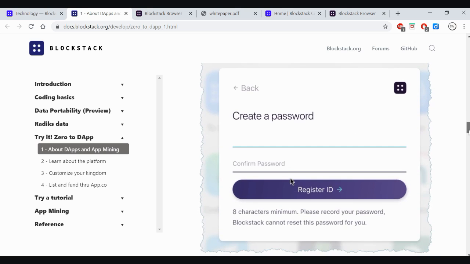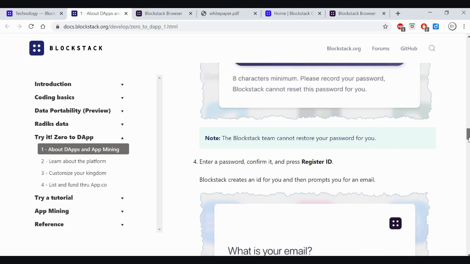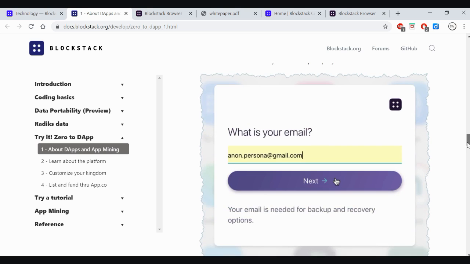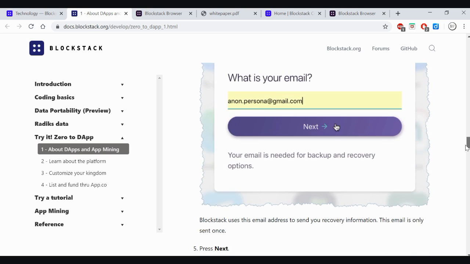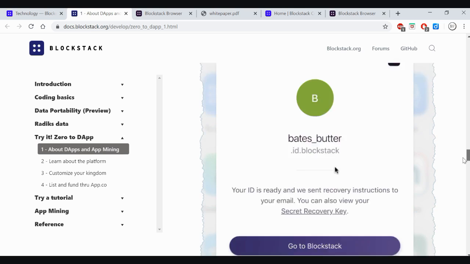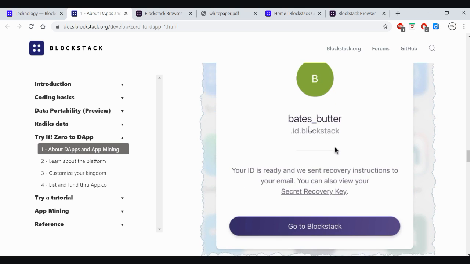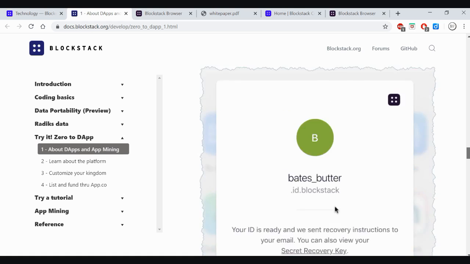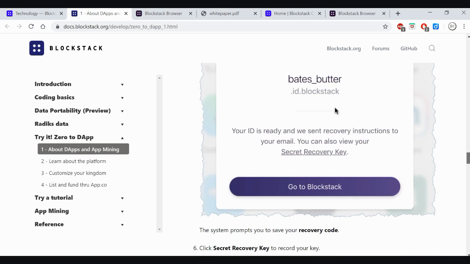Okay, press continue. It'll ask you to create a password. Then you will have an email address that you need to input. So for example, this user is bates_butter@id.blockstack. Once you go to your email and you confirm, it'll give you a notification that your ID is ready, and they send recovery instructions to your email.